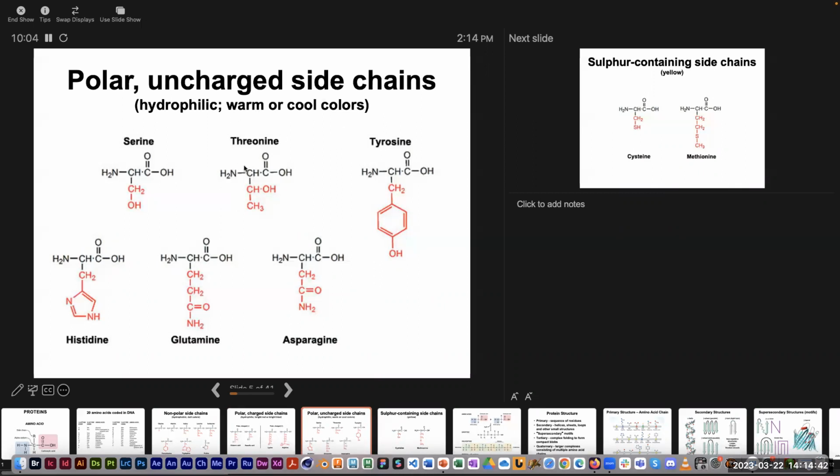These are colored with warm or cool colors. If the polarity in the side chain is coming from the presence of oxygen, like serine, threonine, and tyrosine, then they'd be colored with warm colors, so oranges and that sort of thing. In the case of some of these others, that'd be a different kind of a dipole that's being produced primarily by the presence of these nitrogens in the side chain. These would be colored with cool colors, again, because nitrogen is normally blue in the CPK color scheme.